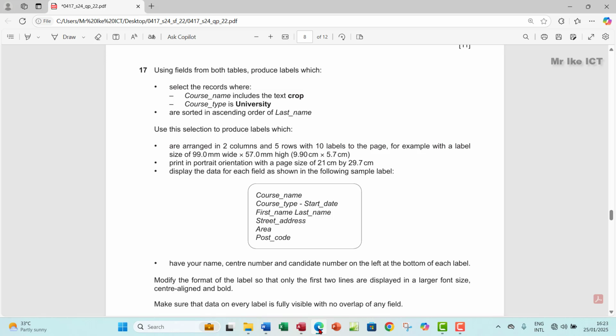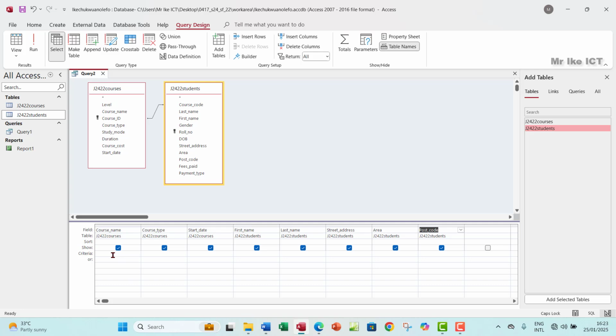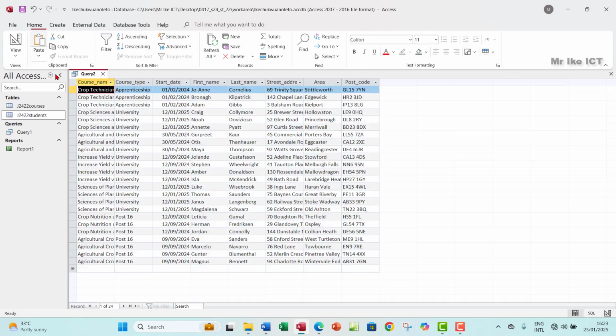So what I'm going to do here also is to now select the records where course name includes the text crop, okay? So we're going to use a wildcard here. So watch it. Course name. Under the criteria row, you want to have asterisk crop asterisk, which means that any field or record that contains crop will appear. So let me just run that.